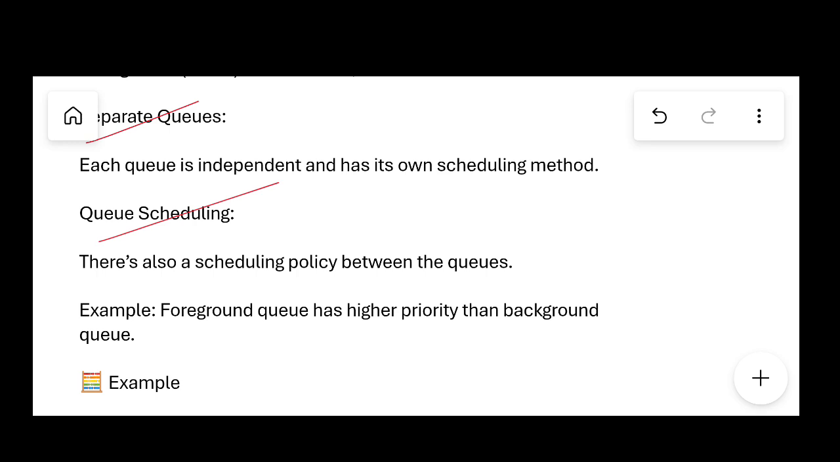See, not all queues are equal. Usually higher priority queues are served first. Okay, for instance, the system queue will always get the CPU before the background queue. Okay, so the CPU scheduler first chooses which queue to pick based on priority, then schedules a process inside that queue using its own algorithm.